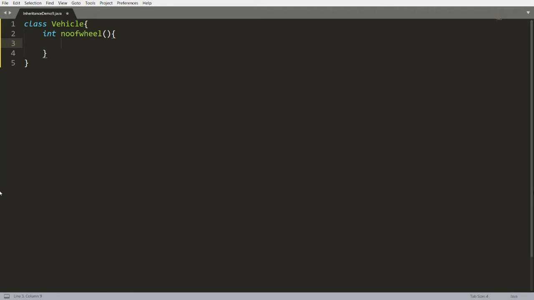Suppose you say, sir, I have a four-wheeler vehicle, that is a car, then you can say the number of wheels is 4. If you say I have a bike, then the number of wheels is 2. If you say I have a rickshaw, then the number of wheels is 3. But until and unless you say which vehicle it is, I cannot give you the number of wheels. So I'm just writing return 0 here.